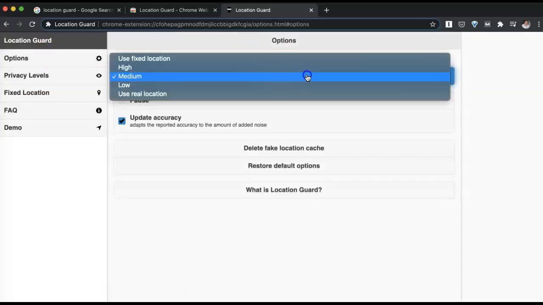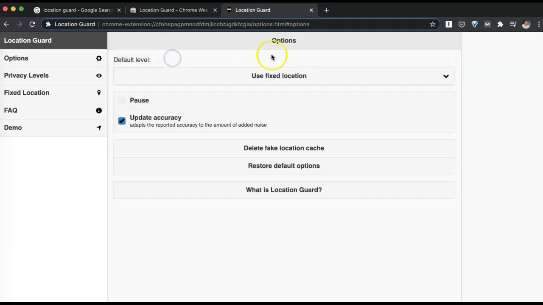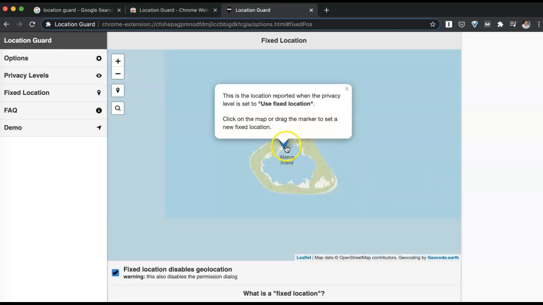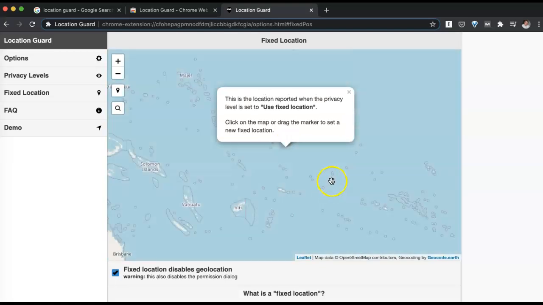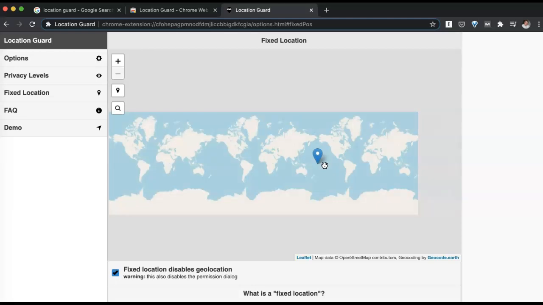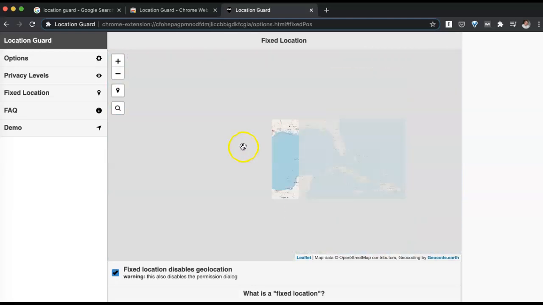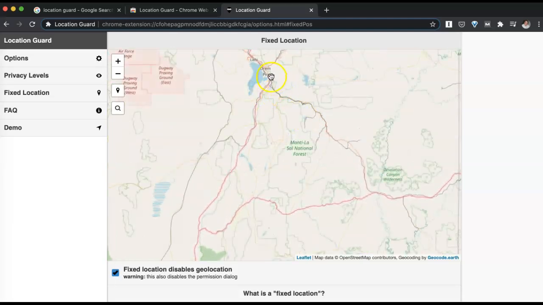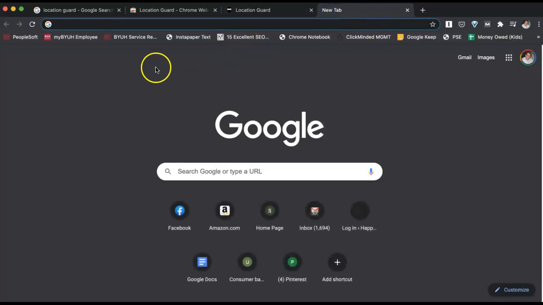You want to switch this to use fixed location. And right now we're in some distant far off island, but let's say we want to go into Utah here and click on Utah. And now what we need to do is with our fixed location, let's go into Google.